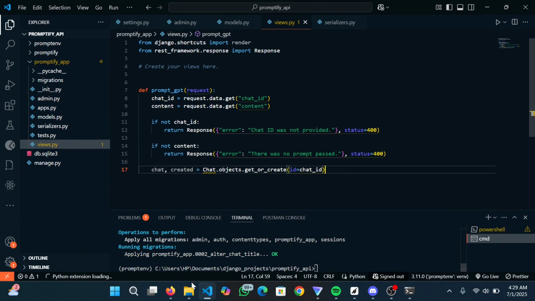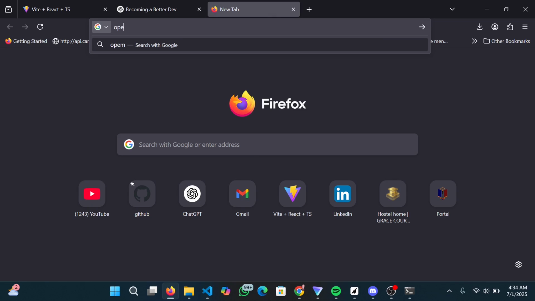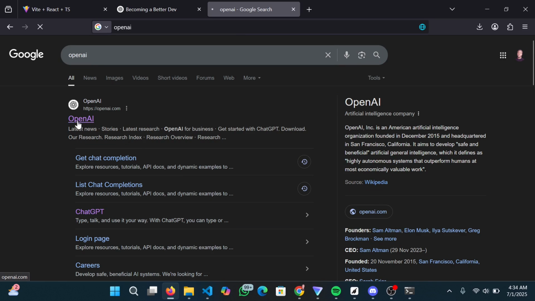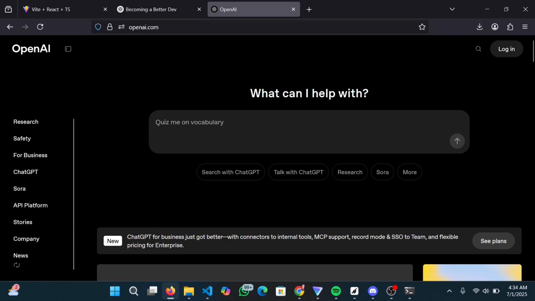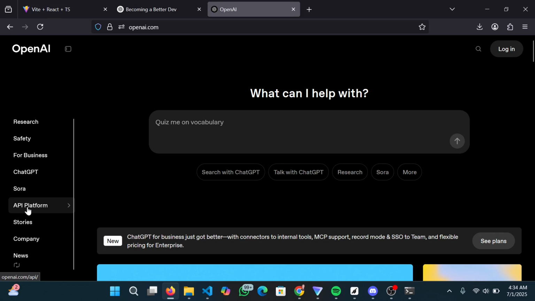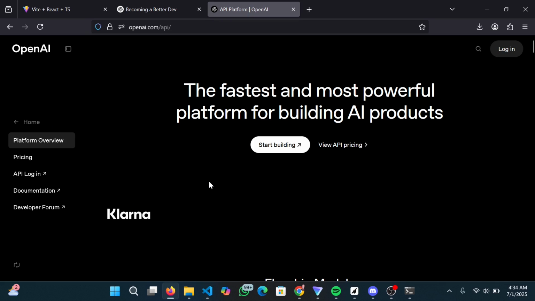Hope you understand. So right now, I'm going to go over to the browser. Okay, so right now let's work on configuring an OpenAI model into the project. On the browser, just search for OpenAI. Click on the first link, this one, OpenAI. On this platform, click on API platform on the sidebar. It takes some time. So yeah, we are on this page.